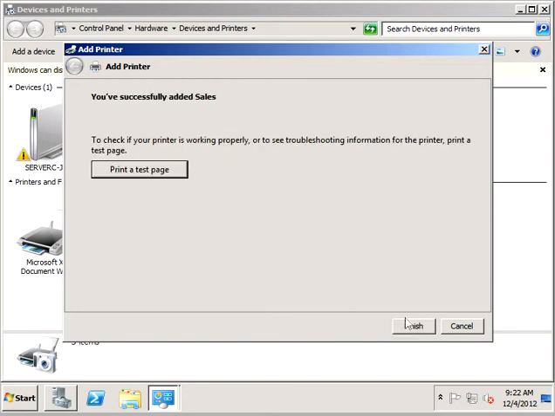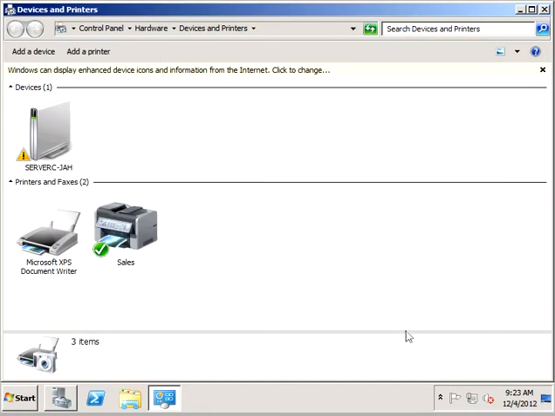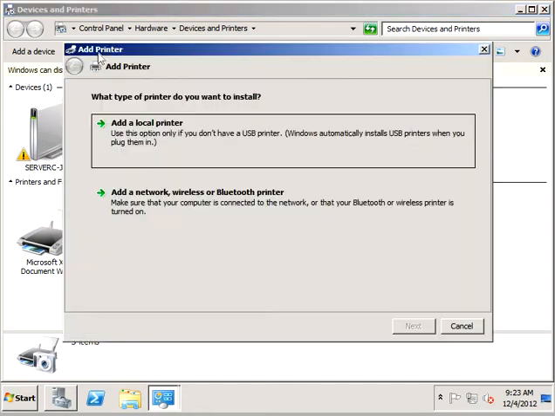Say next. Normally you would want to print a test page to make sure that you're logically and physically good to go, but we're not going to do that now. Do finish. And now let's add another printer to our print server.